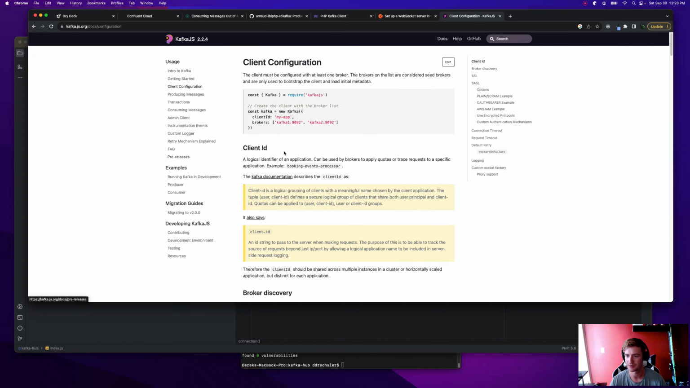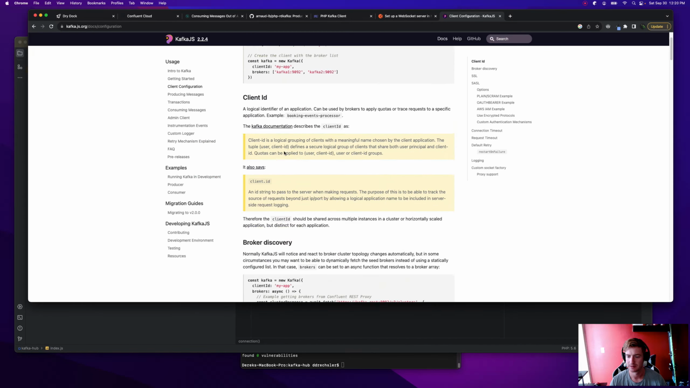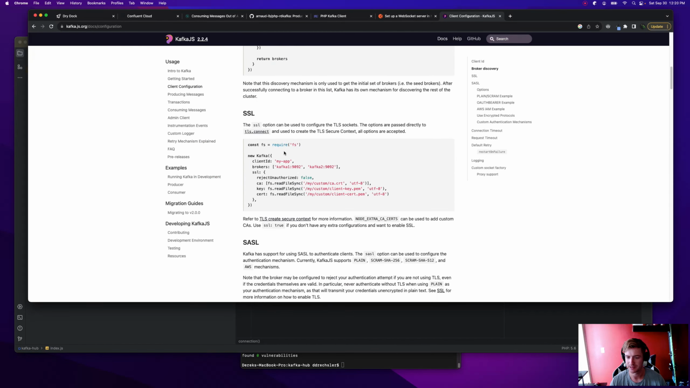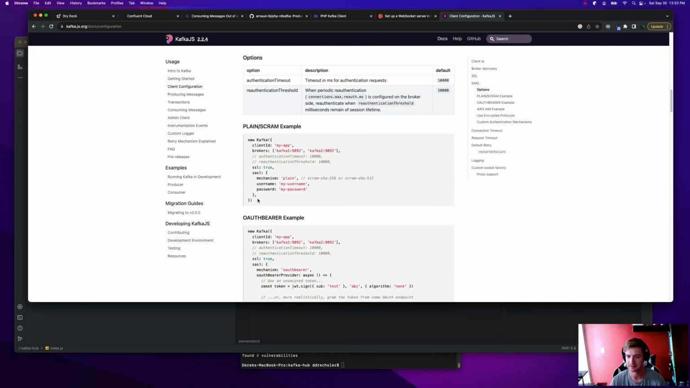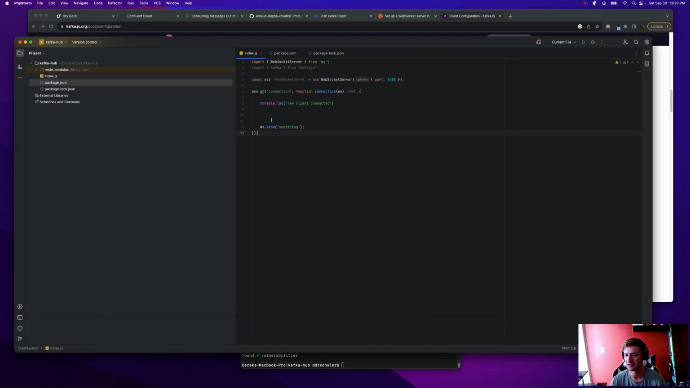Configuration. I'm pretty sure that's what we need because it tells you how to do SASL. Okay, all of this. And like I've said in my previous video, I'm going to clear out all the API keys I'm going to make and all the stuff for this. Client ID.